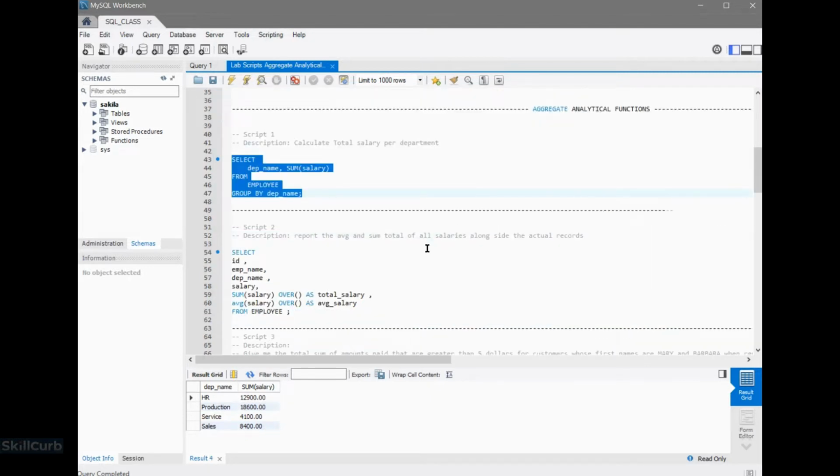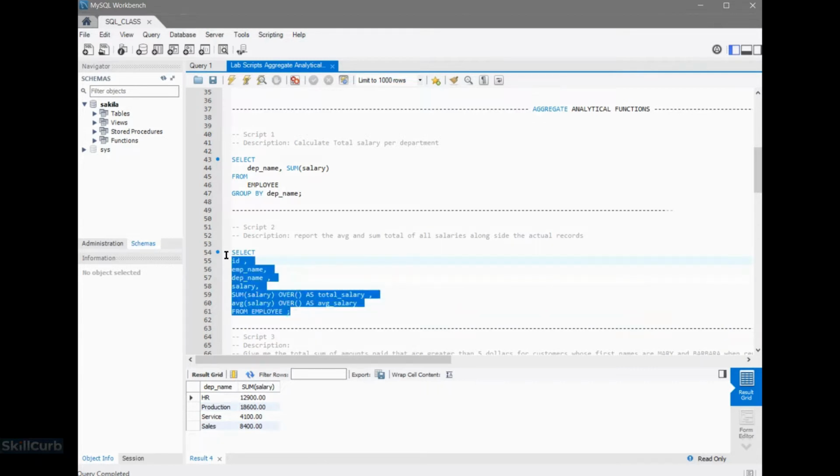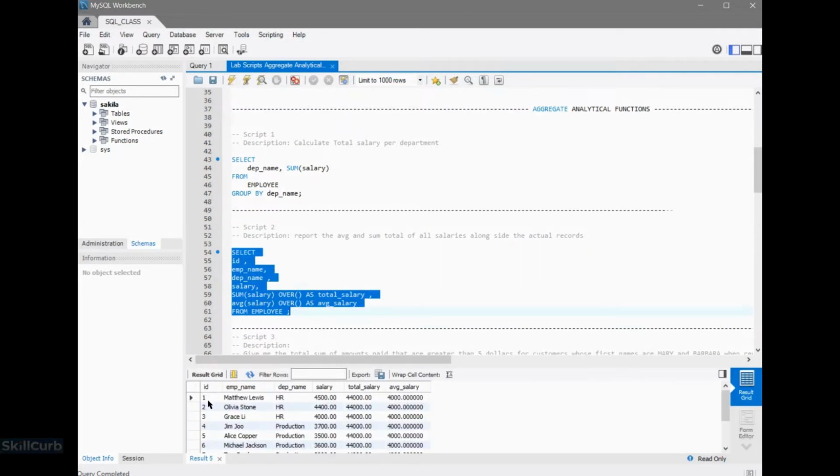Let's say you want to calculate the average and the total sum of all the salaries in the table, presented in a way that the actual number of records in the table still show when you run the query. For that, you're going to use the over clause, which initiates the windowing process. So we're going to do the aggregate function of sum, pass in the column that we want to aggregate on, then the over clause, and just give it a label. Same thing with the average: we give it the column name, over clause, and the label, and just run the script.